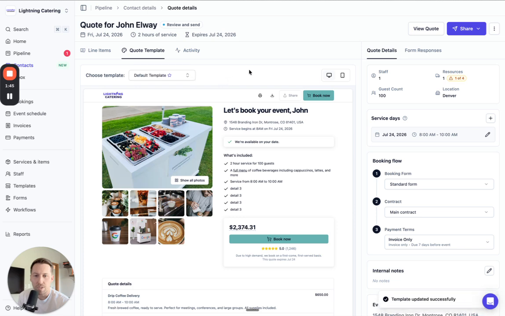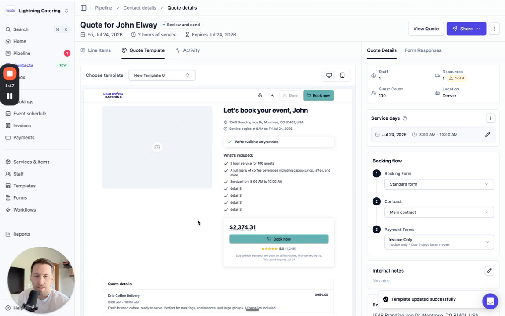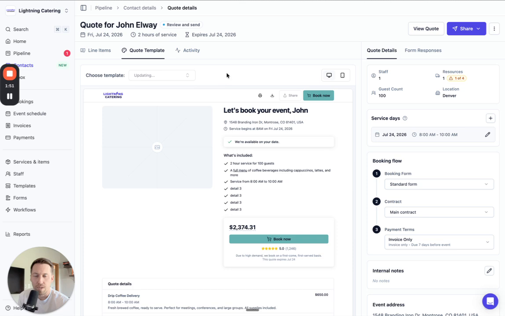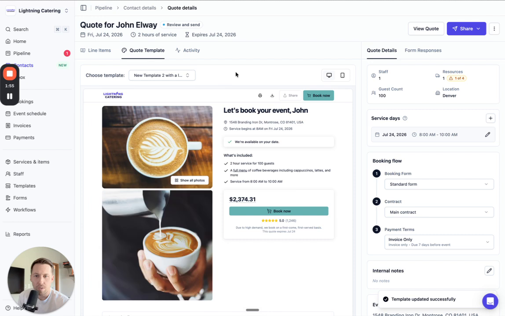And so I've just changed it to a different quote template. This one is not configured with any images, but if I chose something that was different, I would see images and details that are relevant to that specific quote template. So that is Flashquotes quote templates.